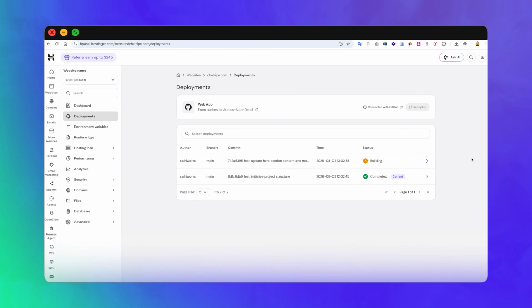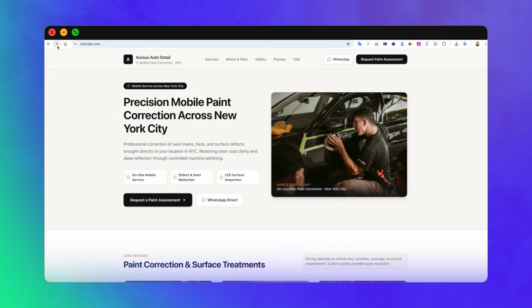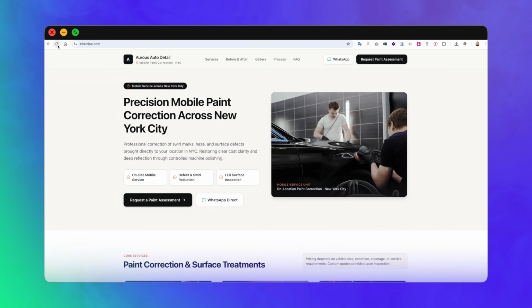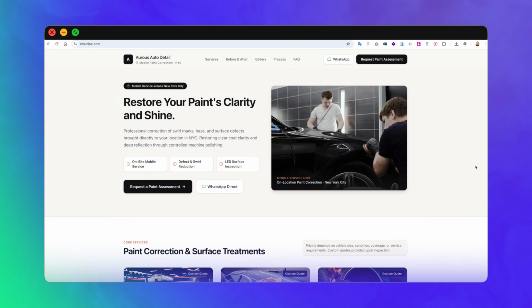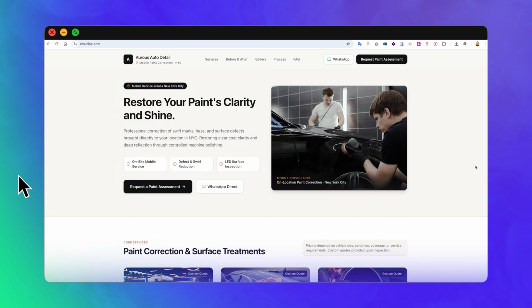So the update workflow is simple. Make the change in Google AI Studio, send it to GitHub, and Hostinger publishes the new version automatically. We don't need to rebuild the website or upload the full project again. Once the deployment finishes, I'll refresh the live website. You may need to wait a moment or refresh again because of normal browser or CDN caching. And now, the updated hero headline is live on the public website.